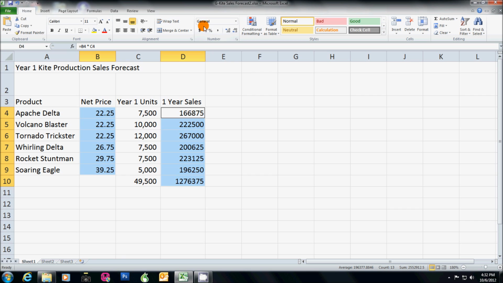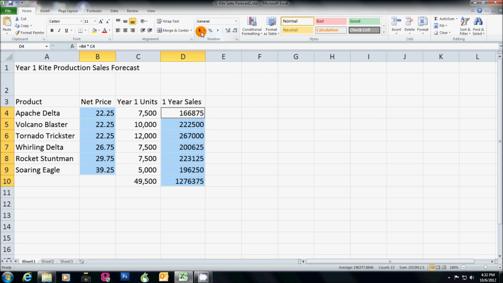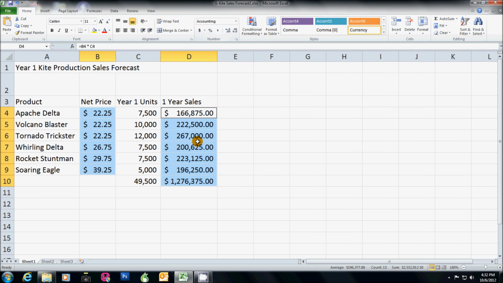Now that we have both selected, click the accounting number format button. You can do this in two ways. One, you can click the button here, or you can go over to accounting. But for this example, we'll click the accounting number button. Notice that a dollar sign appears to the left in both column B and column D of the cells we have selected.